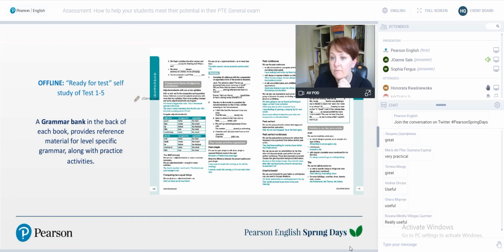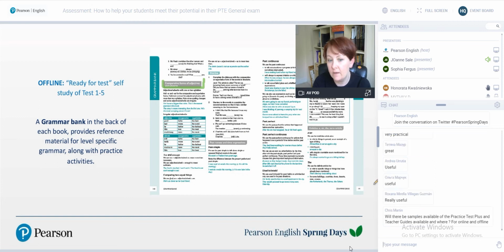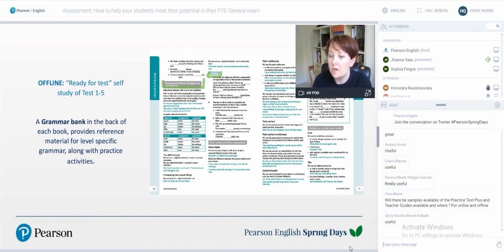Tests 1 to 5 are clean tests. They have no tips on the page, no advice. It's just the tasks that come in each section. And in the back of the book as well, you have a grammar bank, which has lots of different level-specific grammar. This is from B2, I think. So you have lots of reference to either help students improve their grammar or just remind themselves of things that maybe they learned but they didn't quite remember. And then each section as well has its own section with a little bit of practice so that they can just refresh themselves. You may need to add additional stuff to this for different students with different needs, but it's just a starting point.